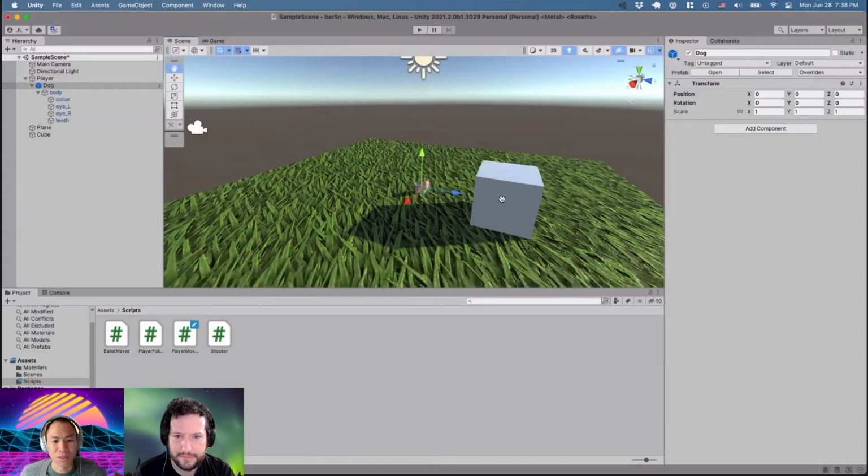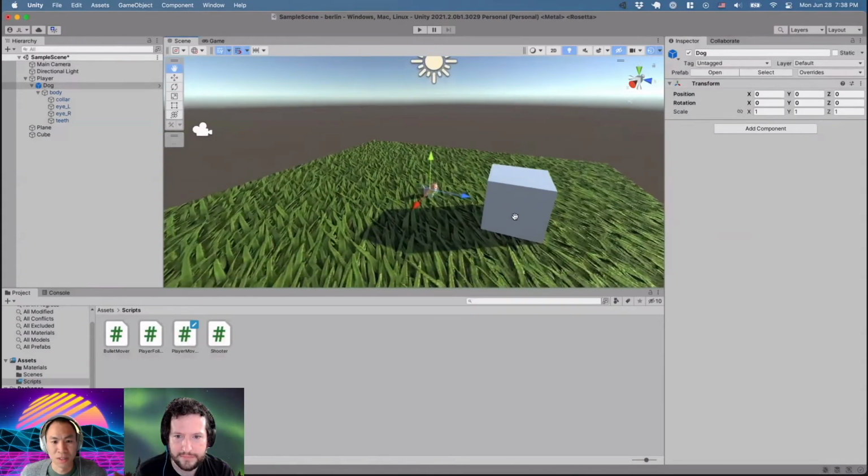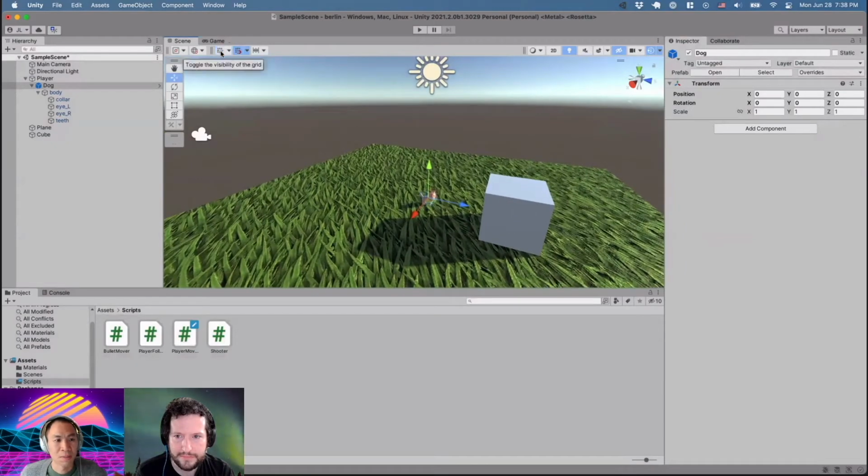Oh, it's just the ground grid. It doesn't show me the... I guess that makes sense. Okay, I'm good with the grid. I like it. All right.